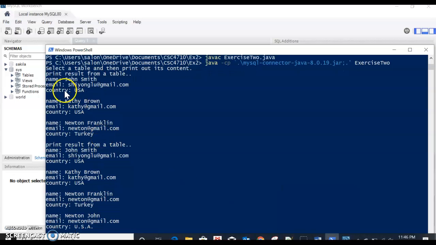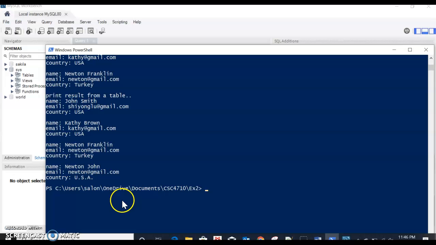Next we have John Smith, Kathy Brown, and Newton Franklin's credentials. Then we added Newton John, and we invoked writeResultSet again. So we have "print result from a table" again, and then we have the 4 values.